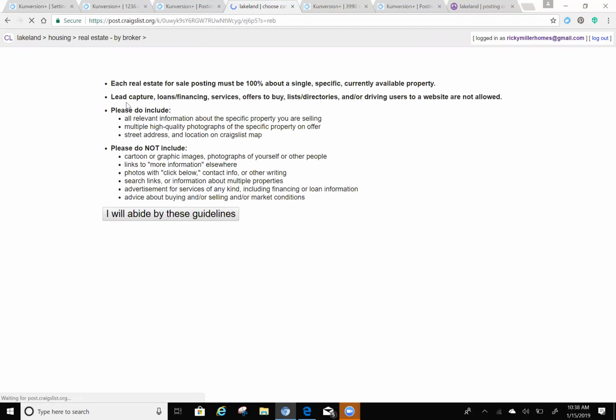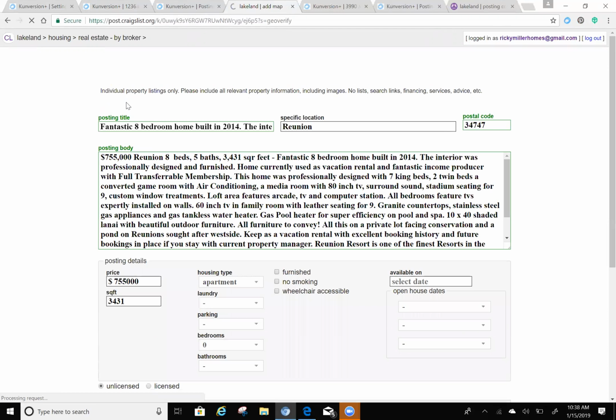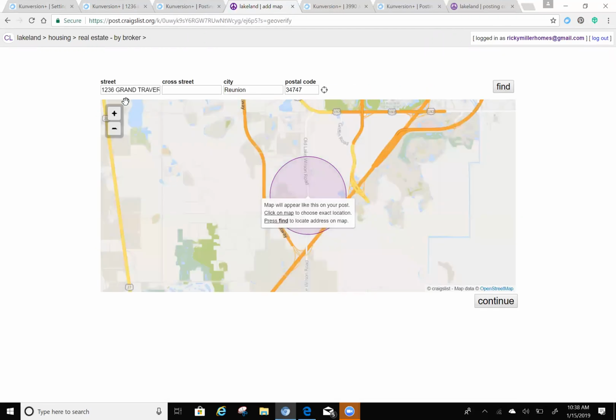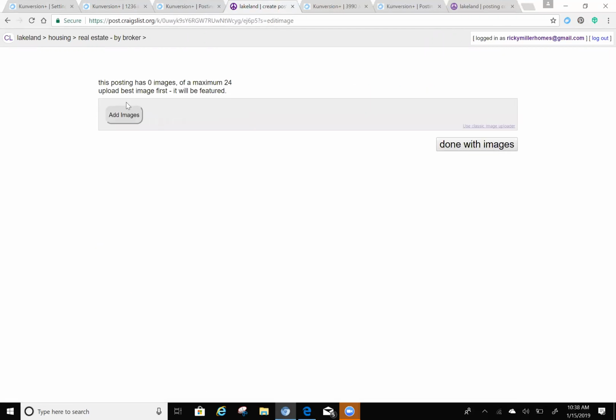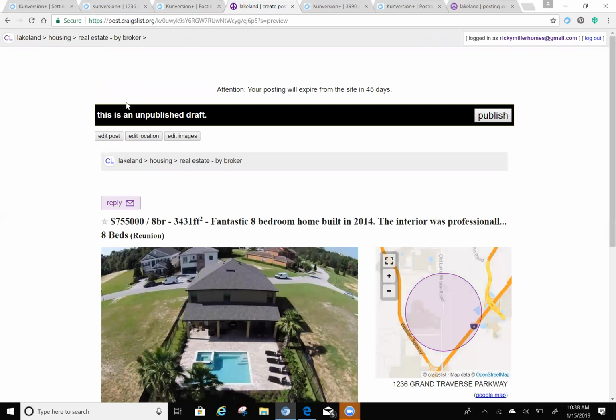So 10, 9, 8, 7, 6, 5, 4, 3, 2. Now this takes a few seconds, so I don't ever usually count the downloading of the photo. So 2, 1, and we should have a post. There we go. So now I just post on Craigslist. It's very easy, very effective.